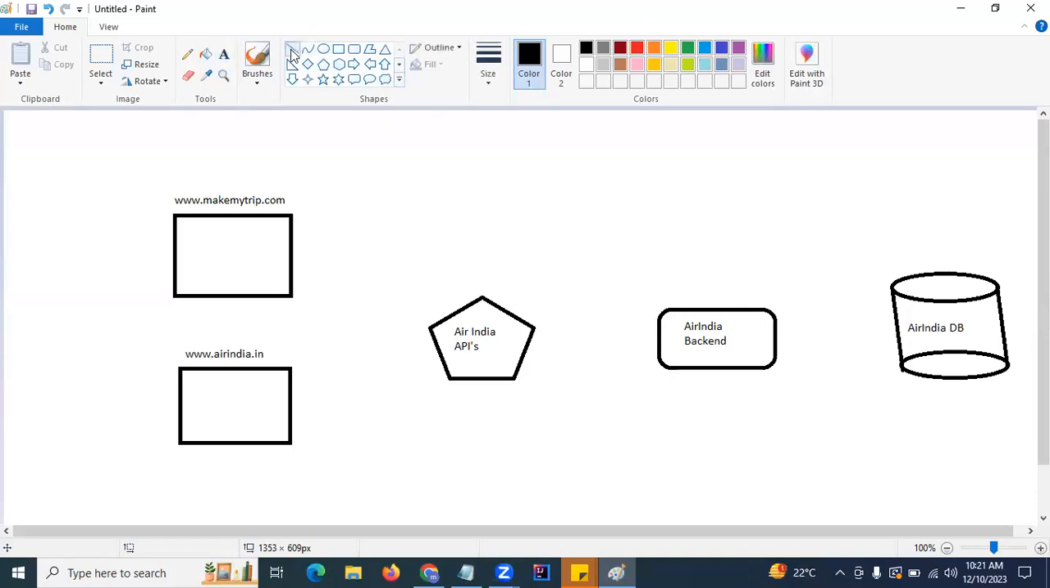Okay, so what happens? Let's say you go to Make My Trip, and whenever you search, I wanted to travel from Hyderabad to Bangalore, so you select the source, you select the destination, and then you click on search. Once you click on search, the request goes to Air India API, and this Air India API will send the same request to Air India backend, and the Air India backend will understand the request, and it will create a database query to get the data.